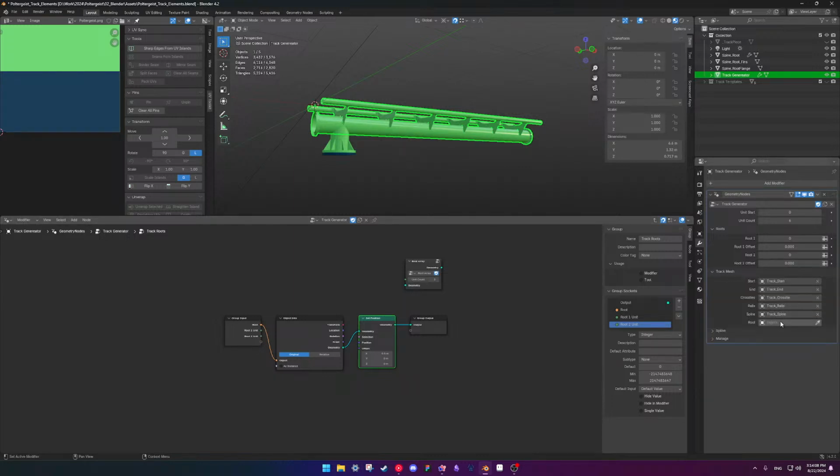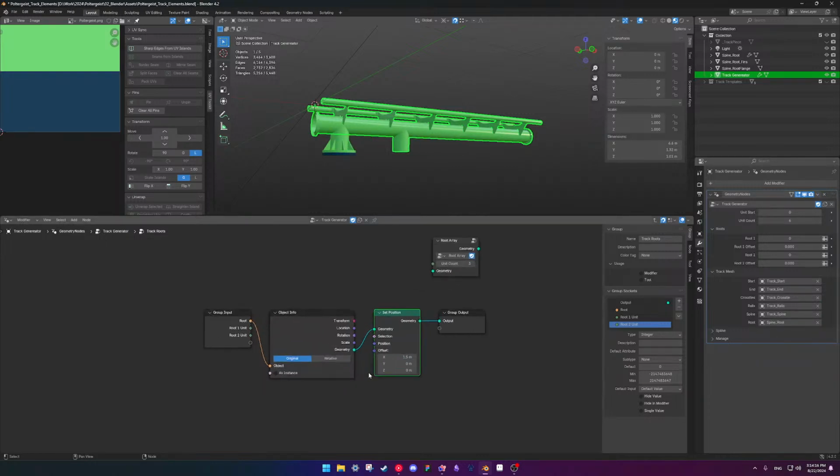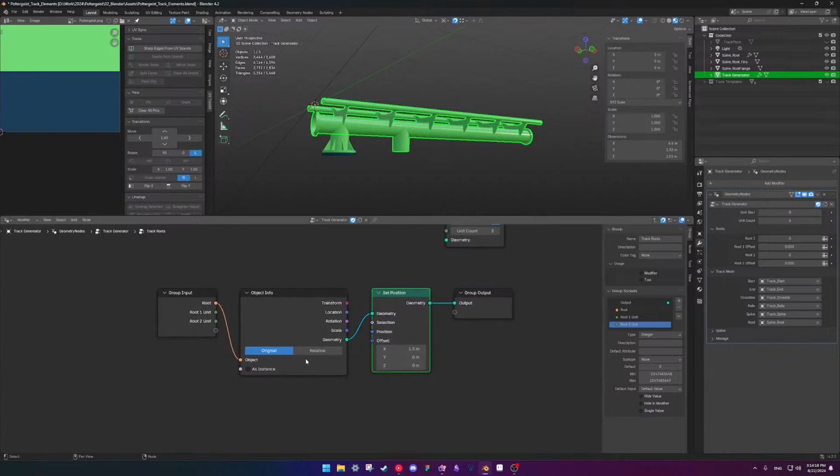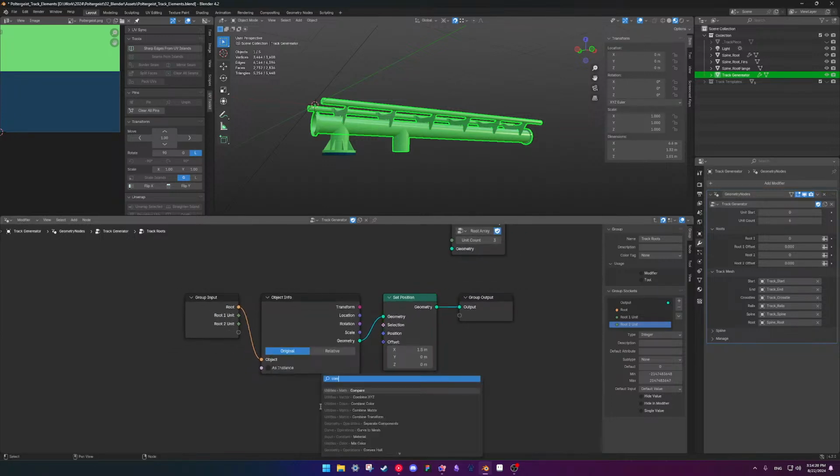Track mesh. Spine root. Oh, this is too easy. Okay, hold on. Combine XYZ. Put that there.